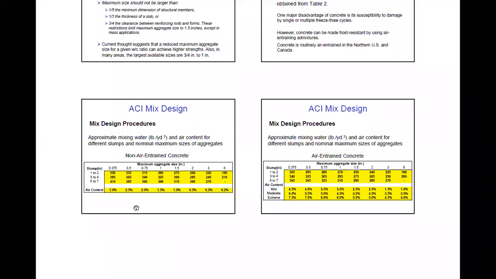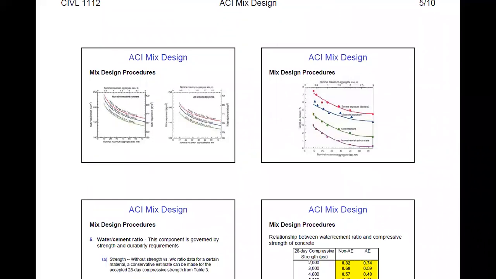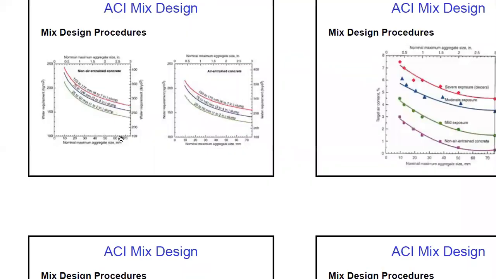Then later on, we saw a few charts, a few graphs, which were depicting the maximum aggregate size with respect to the water requirement. So we concluded that if the aggregates are smaller in size, the surface area increases, and for the lubrication of that surface area, we need a lot more water content. This was the conclusion in both the air entrained and the non-air entrained. But overall, the air entrained concrete needs a lot less water as compared to the non-air entrained.